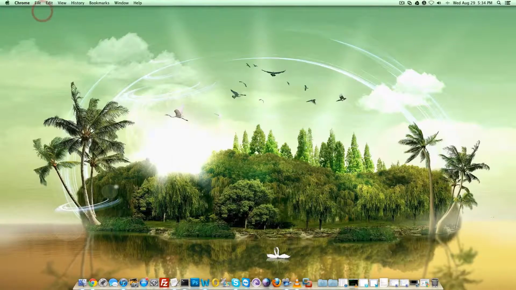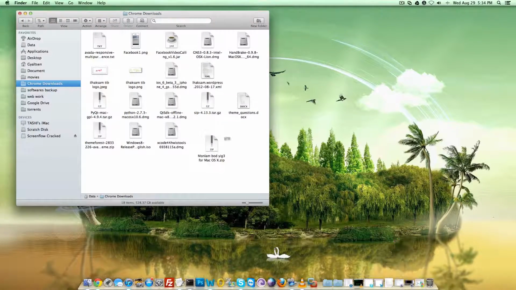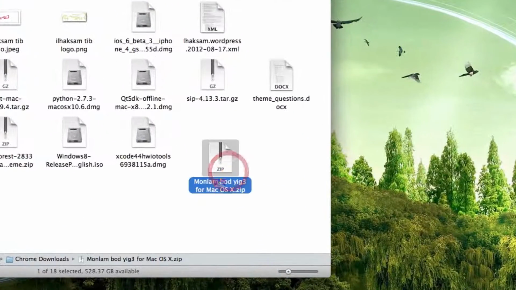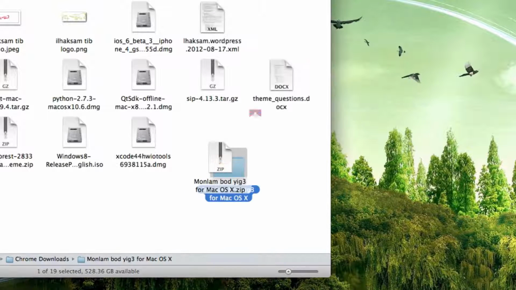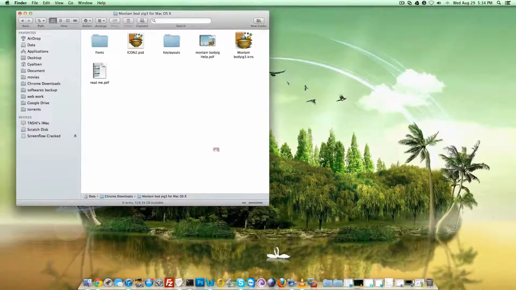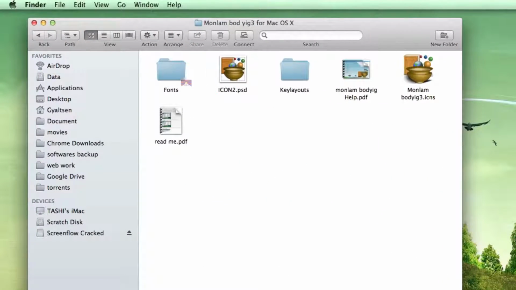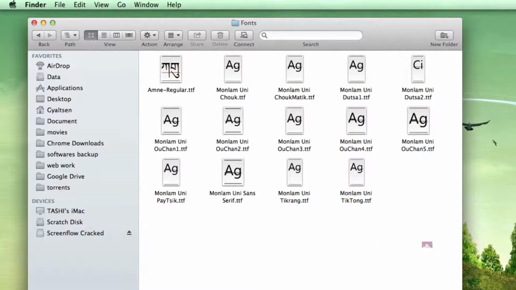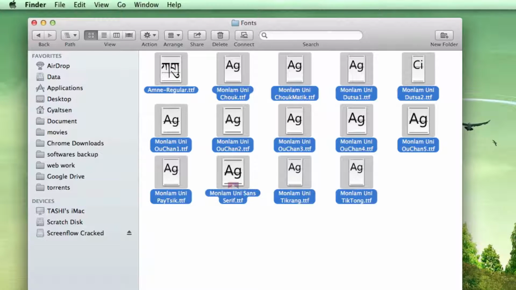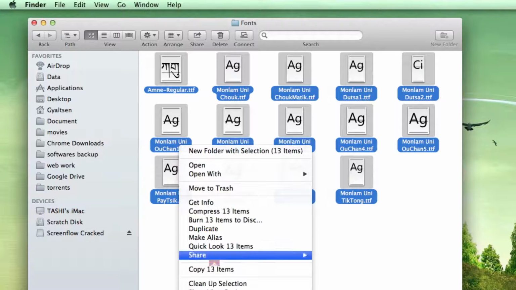After you finish downloading the file, open up the file you just downloaded. As you can see, it's been downloaded in a zip file format here. Open this file or double-click on it, and you will have a folder with a name that starts with MONLAM. Go ahead and open it up. You will see some files there. Now open the fonts folder and select everything inside except this MONLAM UNI SANS SERIF, this one. To quickly deselect this, keep pressing Command key on your Mac keyboard and click on the file. This should deselect the particular file.